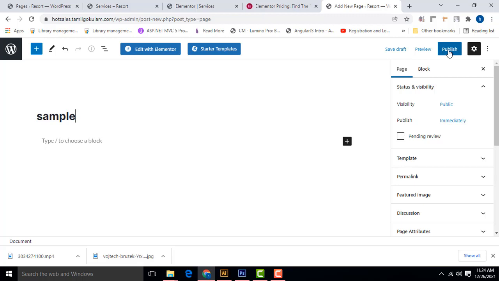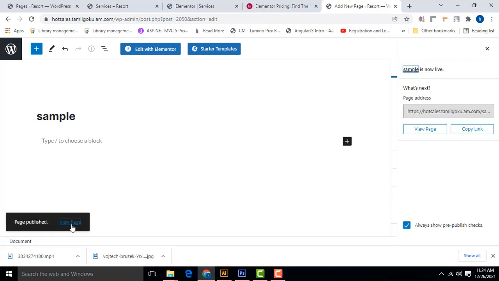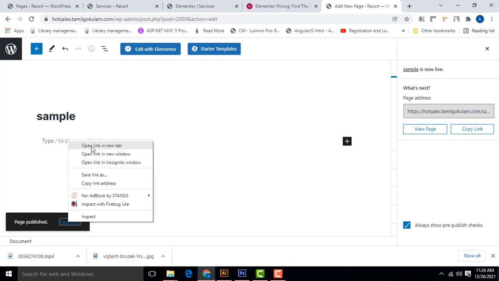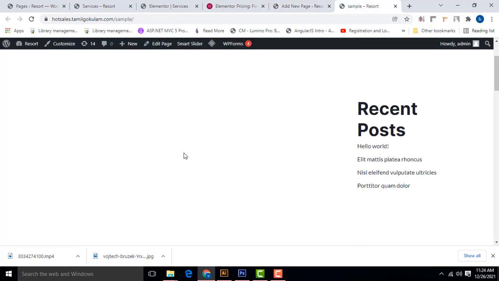Click publish. Then only your page has been published. Okay, it's published. If you right click and open a new tab, here is the sample page without any content. There is no content here.